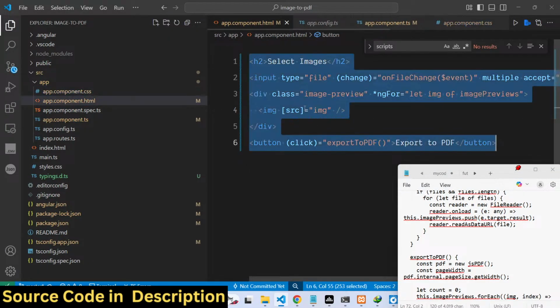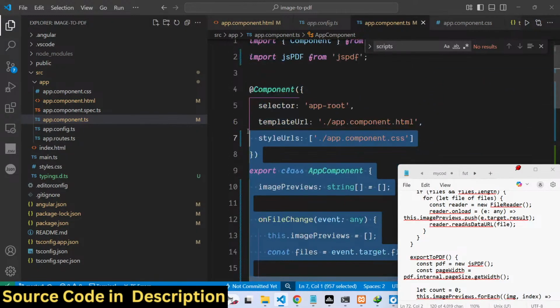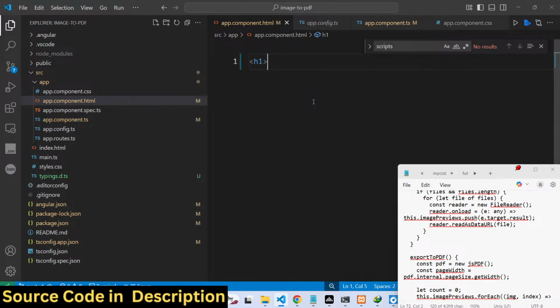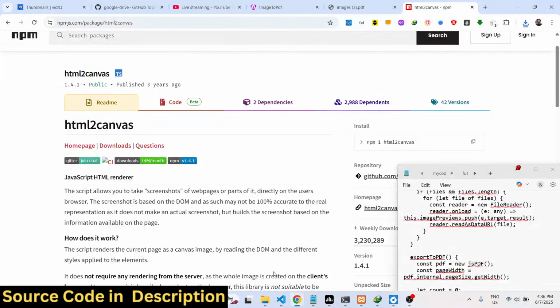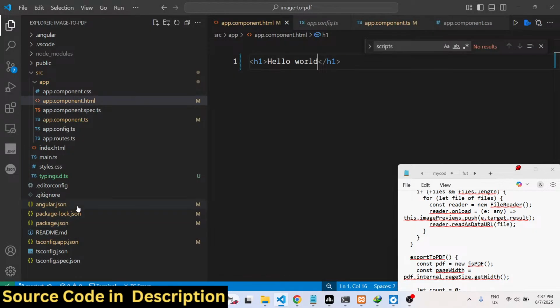So let me just delete everything. So this is a basic Angular project here. We are using the latest version of Angular. At the time of recording this, it is I think 19 or 20.